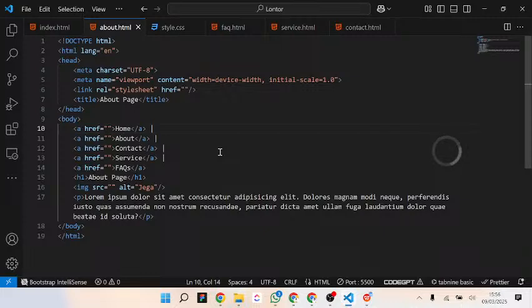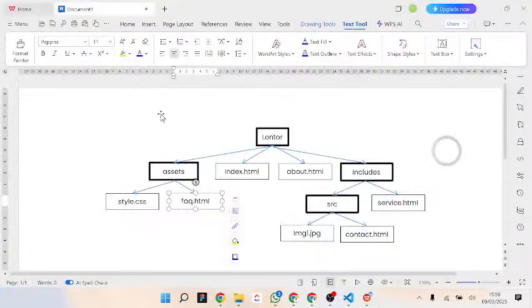How can I link? I'm currently in the About Us page now. Let me show you the diagram. With the idea of what I just did, how can I link index to About? You can type your answer in the in-call message, or you unmute yourself to speak. How can I link index to about.html?